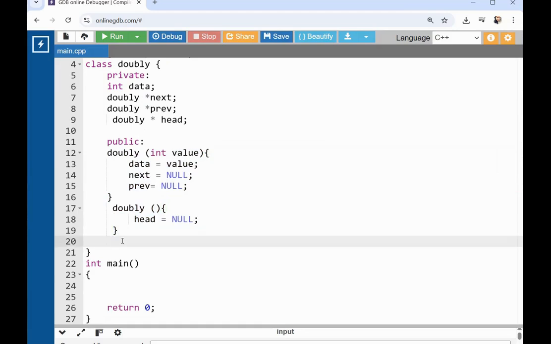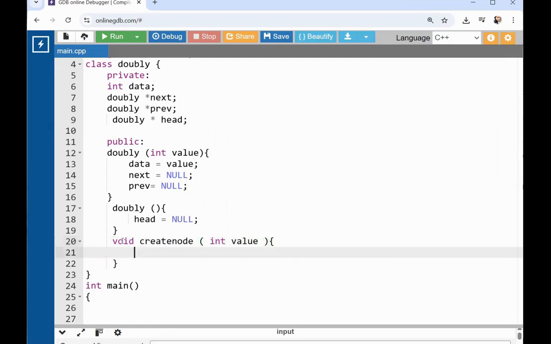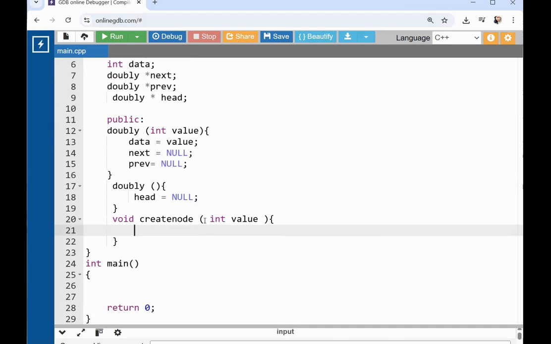Now I'm creating a member function. For a member function, we need to write a return type. I'm creating a node, so I'm writing the create node function. This is a simple function. Inside it, I'm passing a value. If you know singly linked list, then you will easily understand this concept. Right now I am creating an object for the doubly, a pointer object, you can say.